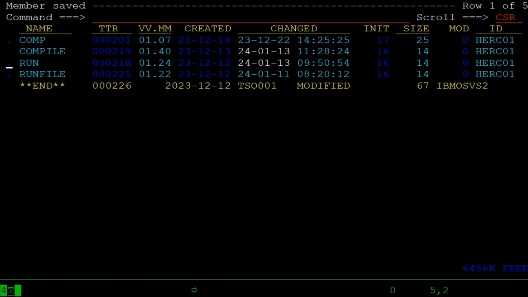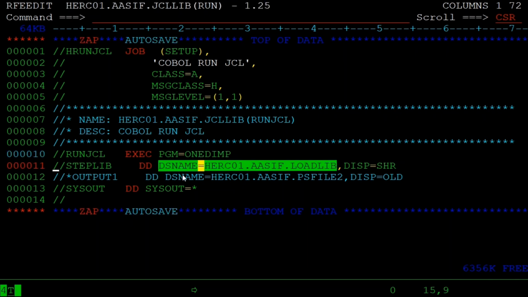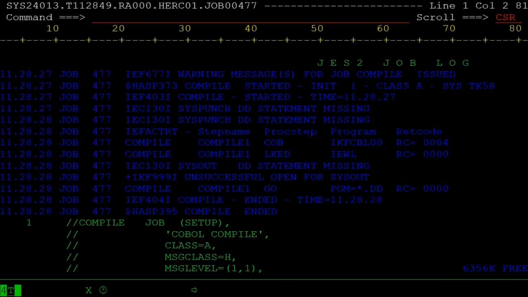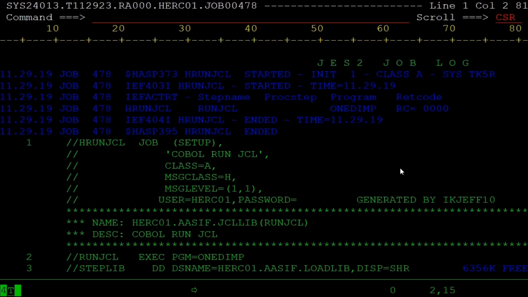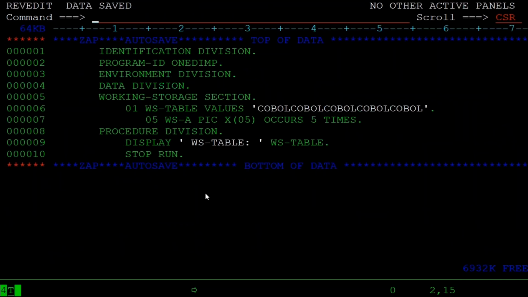Go to the run JCL. Here the program name is one-dimensional program. This is our load library, and we don't need files here. We just print a sysout message where our WS-TABLE would be printed. Let's submit this job. The job has been submitted. Go to the spool. The one-dimensional program executed successfully with return code 0. Let's see the sysout messages. See guys, the sysout messages have the WS-TABLE value COBOL, COBOL, COBOL, COBOL and COBOL, 5 times. This way we can define the one-dimensional array.